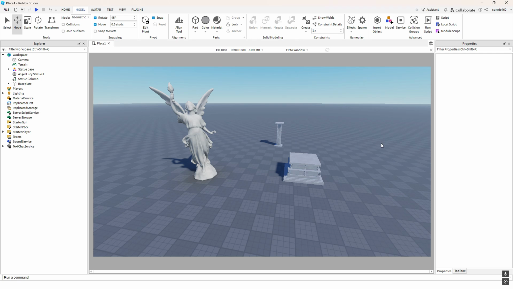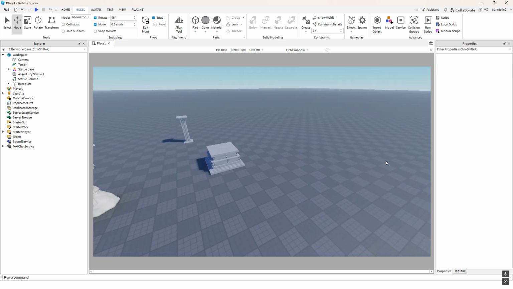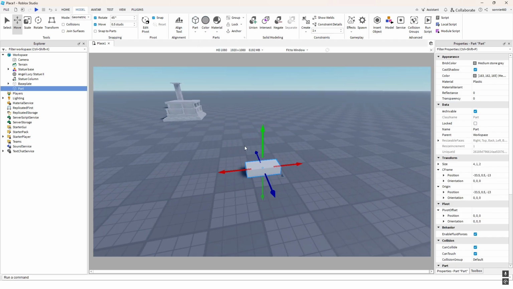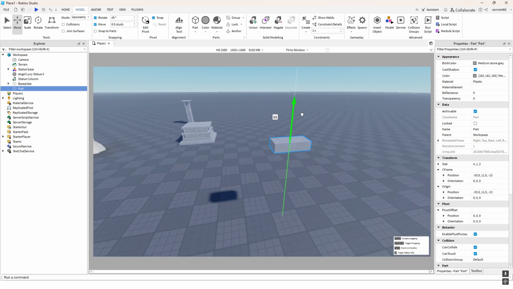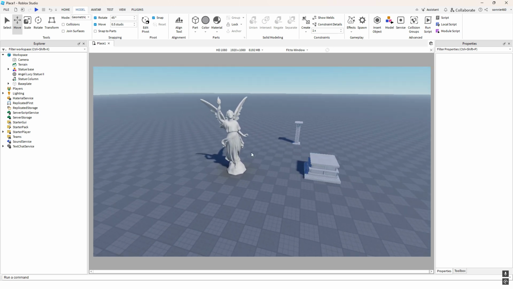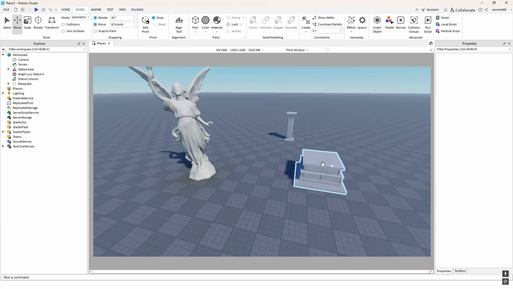In this video, I want to talk about the difference between parts, mesh parts, models, and union operations. So you should be pretty familiar now with what a part is. It's just a basic shape you can add in here. But what is a mesh part or union operation or a model?